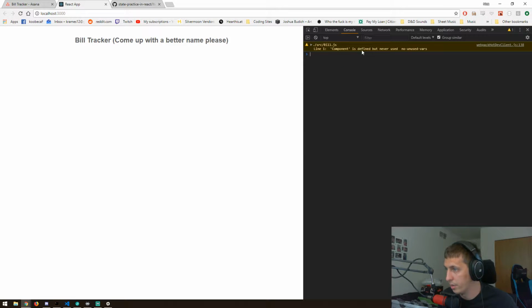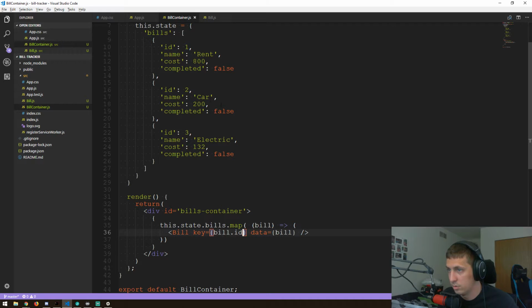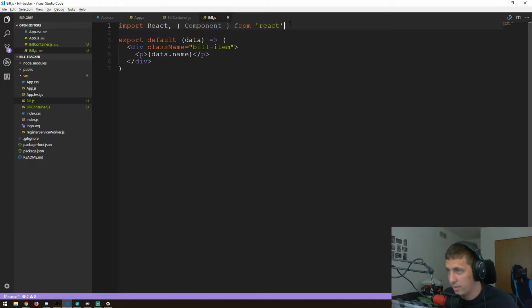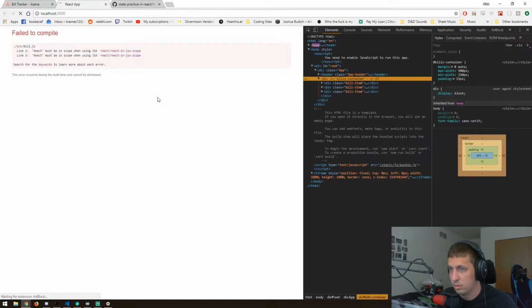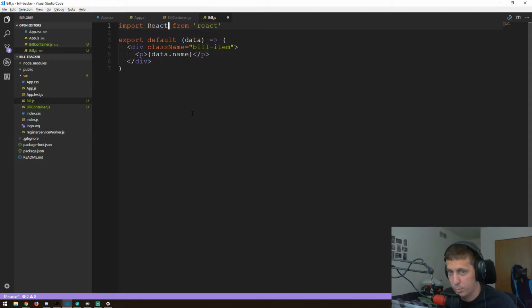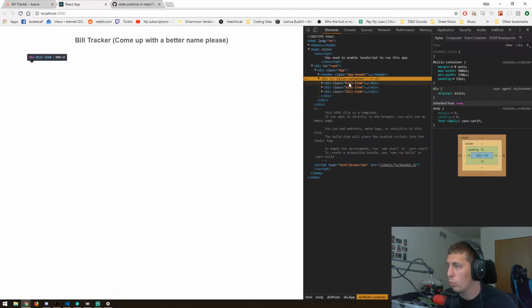Excellent. Now I have a warning. Component is defined but not used. Actually, I don't even think I need that for this in theory. Nope, React needs to be in scope. Okay, I'll just import React then. Should it work? Okay, cool. Because I'm not actually exporting a component. So, why is this not working?